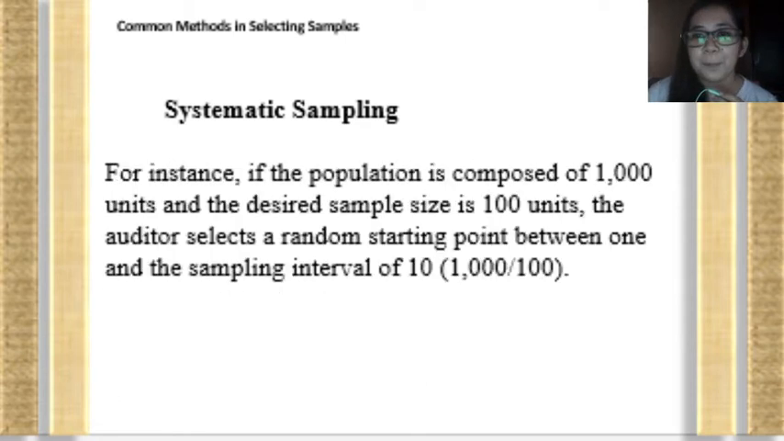For instance, this is an example. If the population is composed of 1,000 items or units, and the sample size that the auditor will evaluate is only 100 units, the auditor will select a random starting point between 1 and the sampling interval of 10. In this case, the auditor divided 1,000 by 100 units. So he will select a starting point between 1 and the sampling interval of 10.